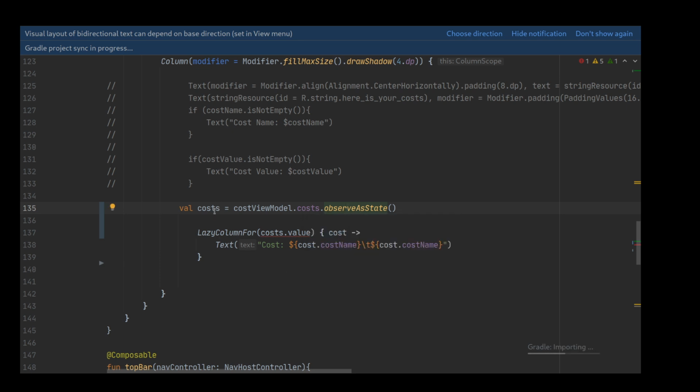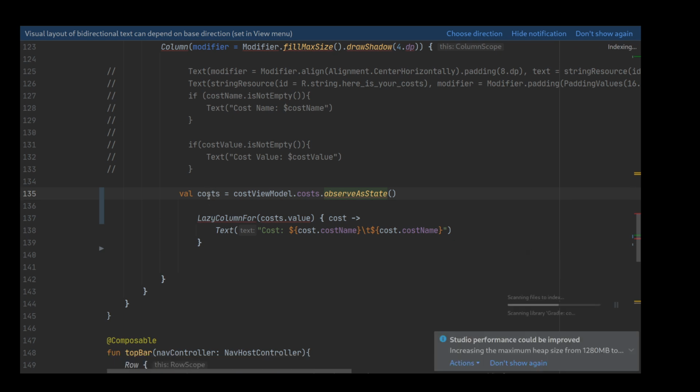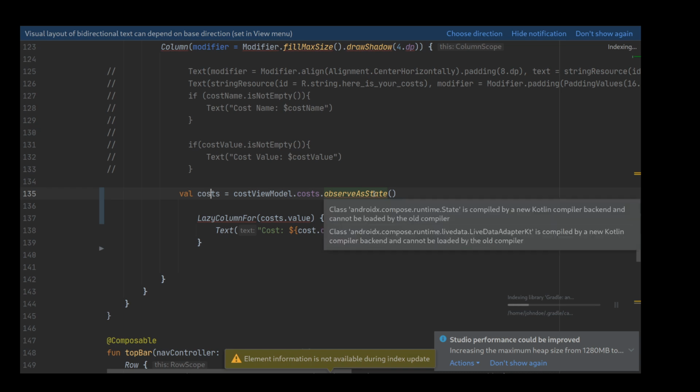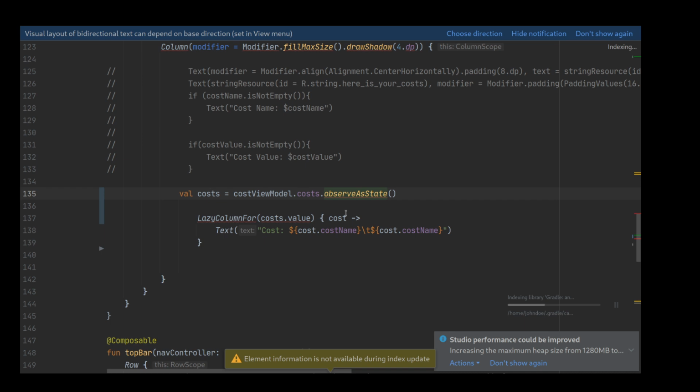And then we have the costs, whose type is, I don't know what yet, state. I think it's kind of a state data. And then we use these costs, which are a collection of data, to, for example, display a list. This is very important and very convenient.